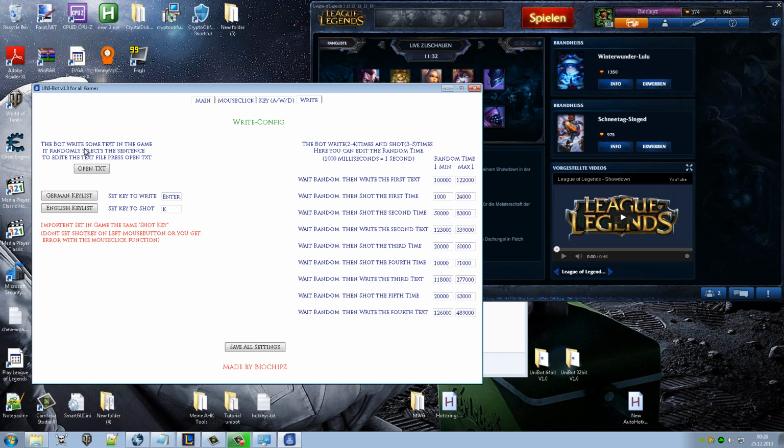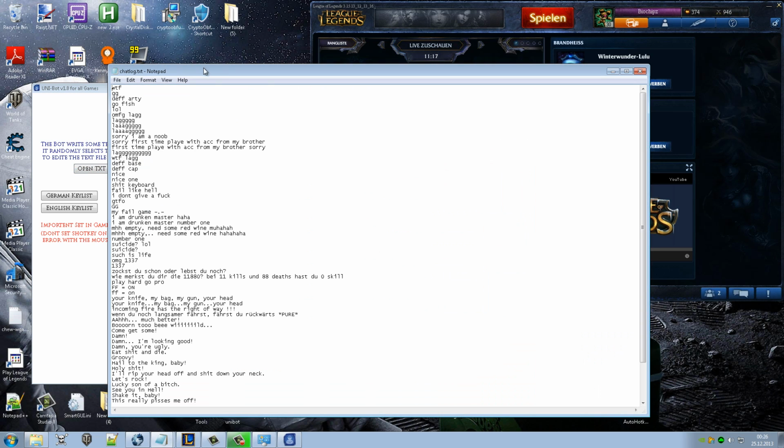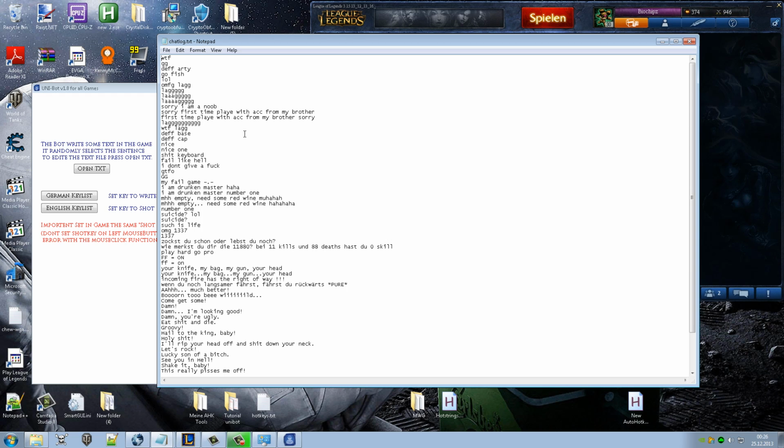Okay, the bot writes some text in the game, and you can change the text. Click the open txt button here, and you get this, and you can change what the bot writes randomly. One time it takes this sentence, another time this sentence, and then this sentence. And if I want my own sentence, I write something like that.